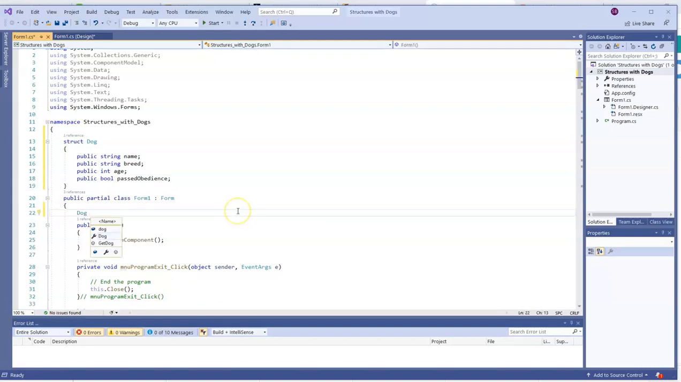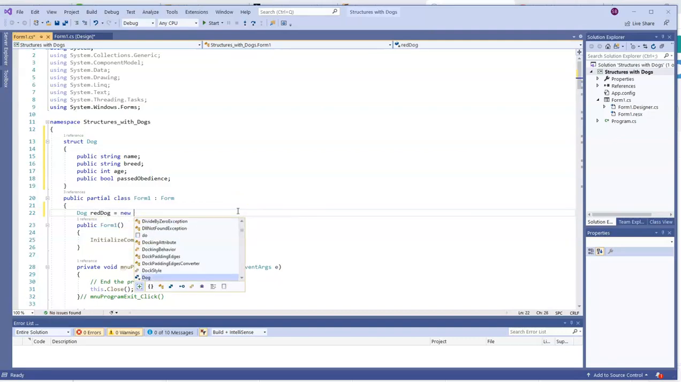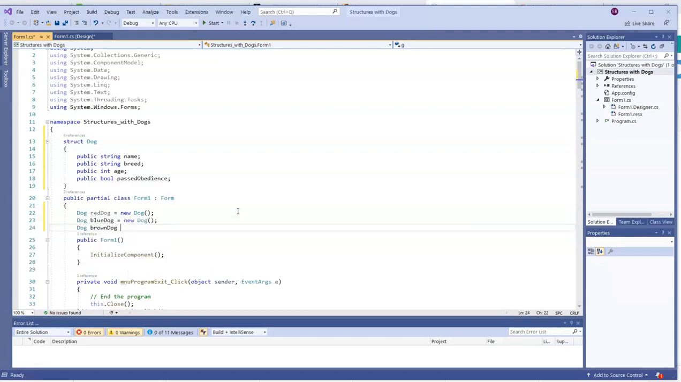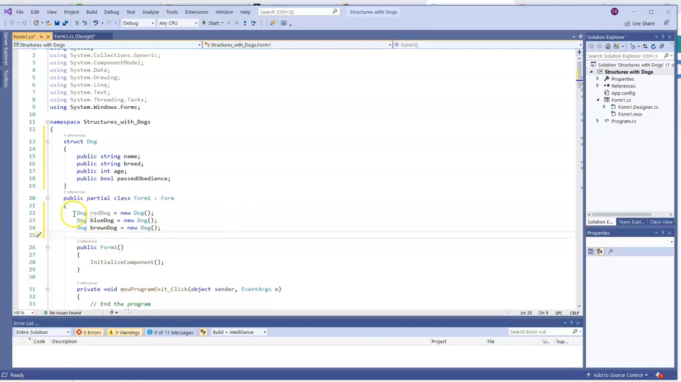Now we need to make some instances of dogs. They don't really exist in the structure. That's just a blueprint. But when we say Dog redDog equals new Dog with those parentheses, now we've got a dog. And that dog has four characteristics. We're also going to make Dog blueDog equals new Dog with parentheses. New is the indicator that we're making these new objects. So now we actually have three dogs. And each one of those three dogs has those four fields or four variables or four characteristics.